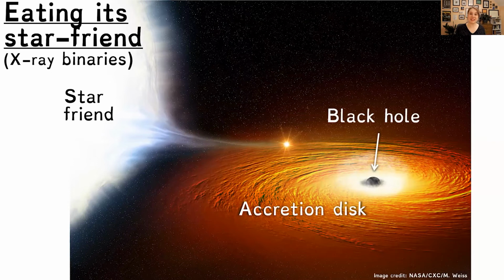Another way we have of seeing black holes, and this is the way that I use in my own research, is when they are eating their star friend. Scientists call these X-ray binaries. This is where we have a stellar small black hole and a normal star like our sun, and they're friends and they're orbiting around with each other. But the black hole is a bad friend, and it is slowly draining and eating the normal star.